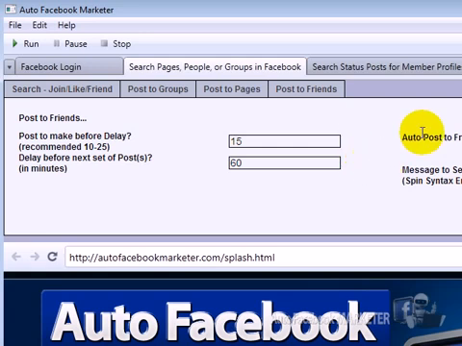Right, so these are all the most basic features of this software. There's also a few other things, and you can see the possibilities of this tool are really limitless. You can do what you want with this. There's so many possibilities. This is a great tool. It can save you lots of time. It can help you market your website or your products on Facebook, and it can do this all automatically, so you don't have to do all of that manually.